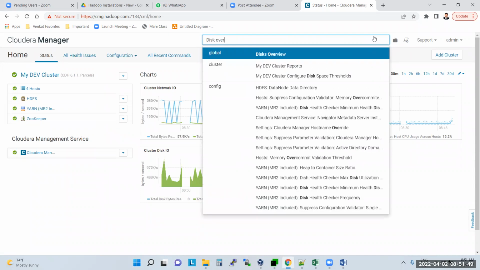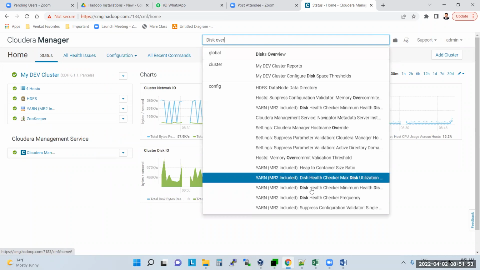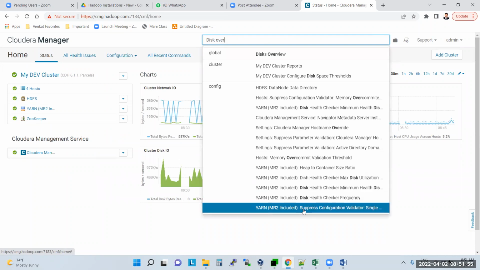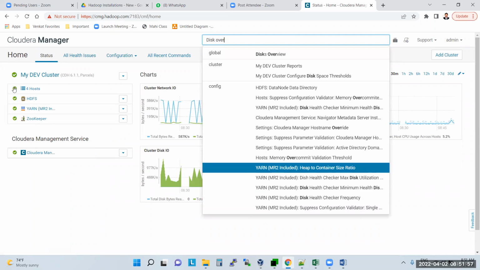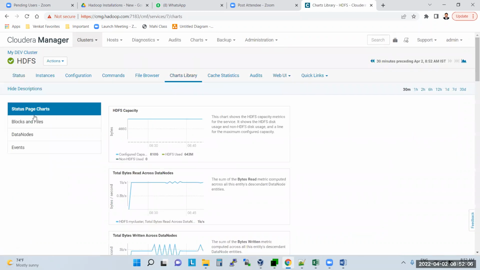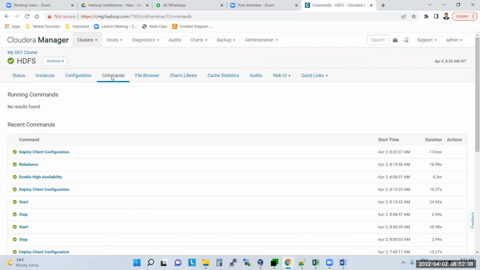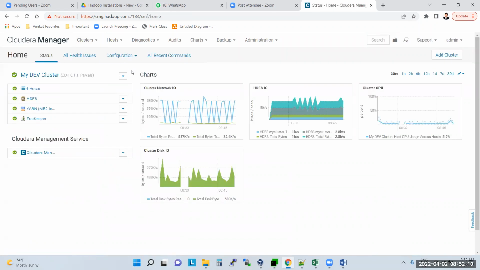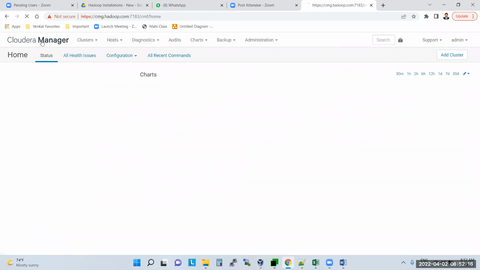Here also we have disk overview global. Somewhere we have seen disk overview also. Some reports, HDFS, somewhere charts library. Somewhere I have seen disk overview actually. So parcels also we have seen. Okay, this is the parcels.